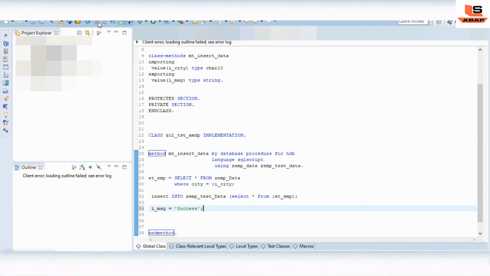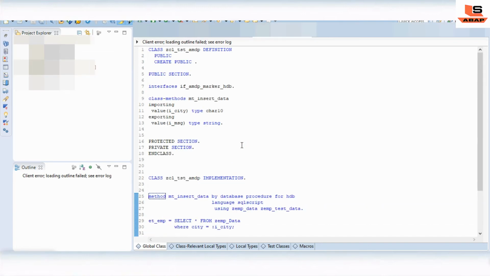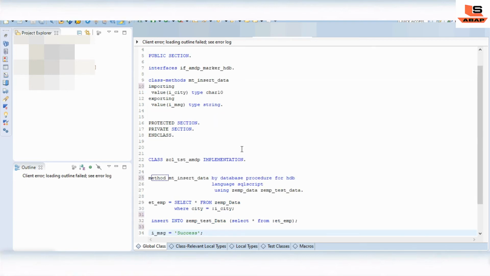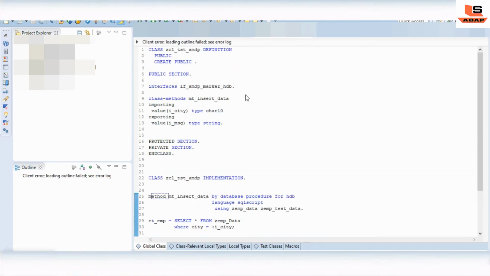Close, check and activate. So now we have implemented our AMDP class and AMDP method. Let's repeat again: what is the mandatory thing to implement the AMDP method and define a class as an AMDP class? We always have to use the interface IF_AMDP_MARKER_HDB. This is the interface which will make the class an AMDP class.